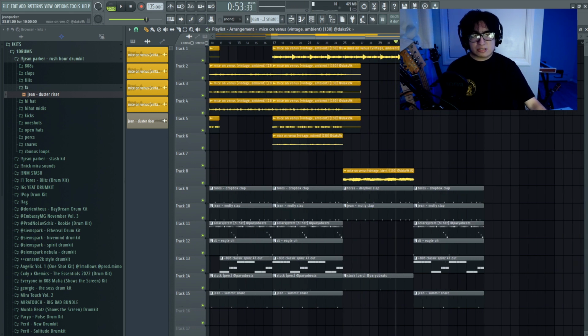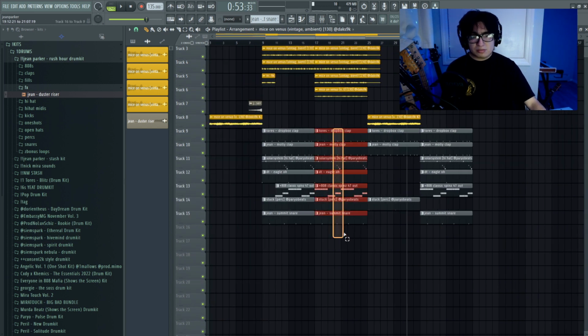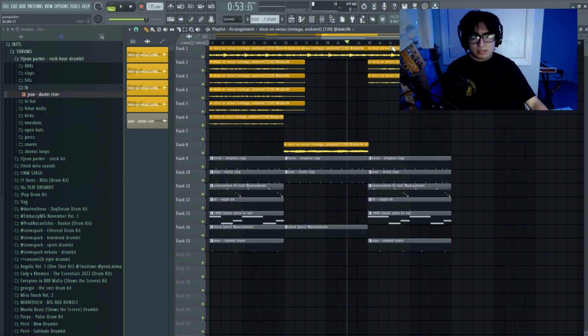And I think that just transitions well into this little second part of the verse, where I kind of have most of the drums come in except for the little perc right here.